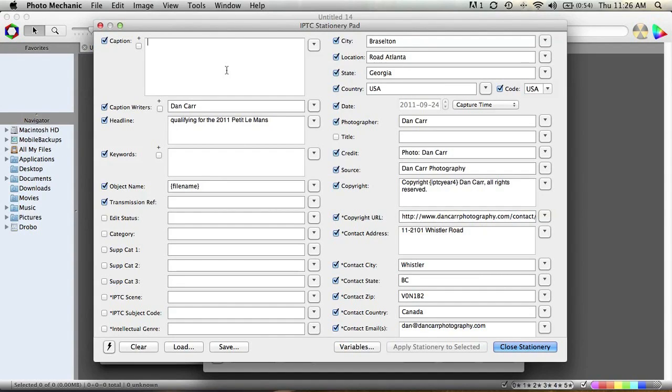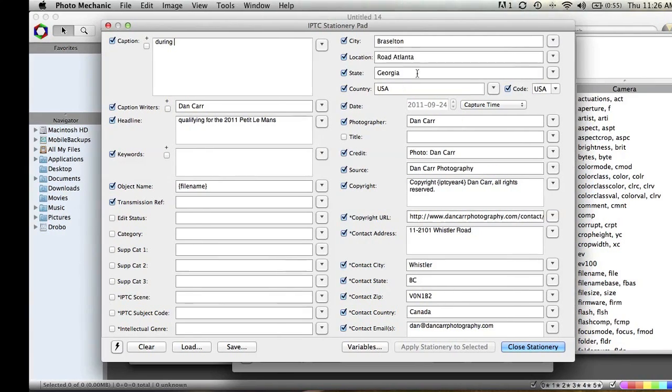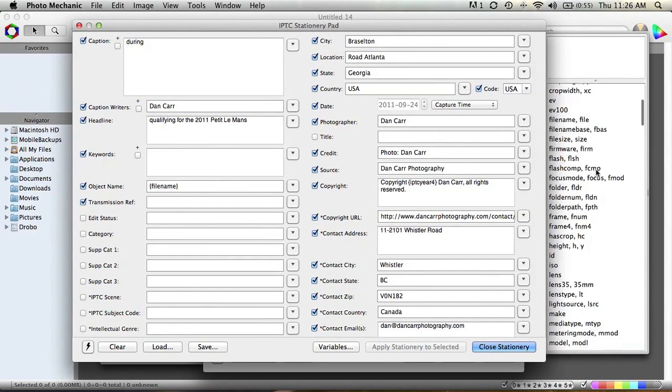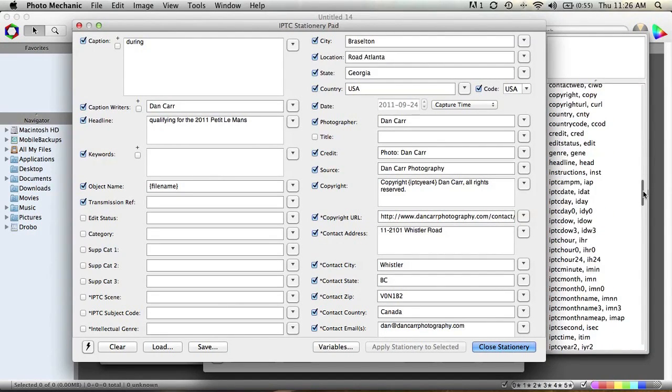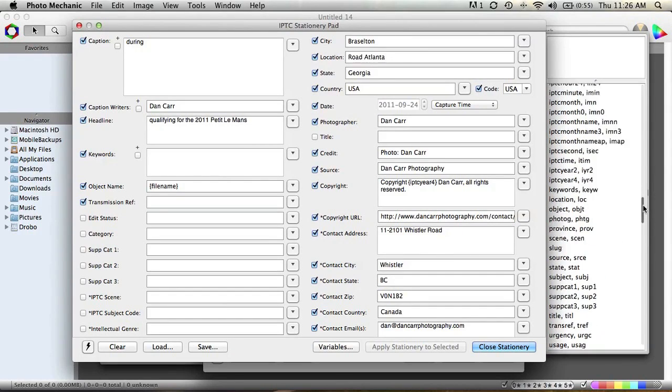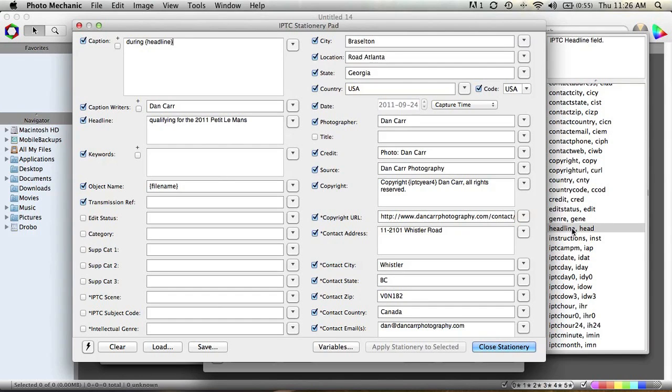Next thing we need is a caption. Now, obviously we can't fill out the full caption because not every image is going to have the same caption, but there's a lot of parts of the caption that are going to remain the same. So what we're going to do here, and this is where variables come back into play again, let's just type "during", space, and then we're going to find the IPTC fields down here, and we're going to look for headline. So where are we? IPTC, double click headline.